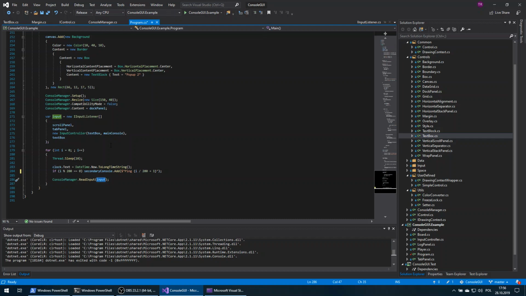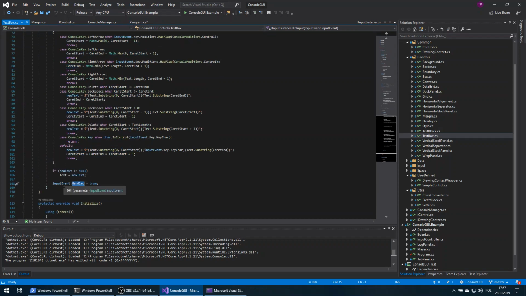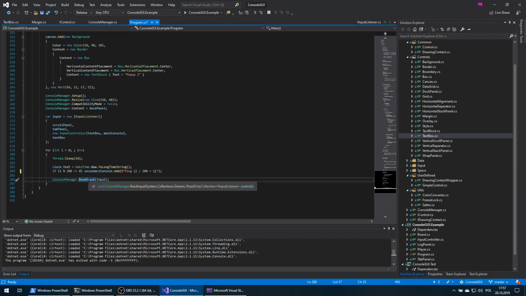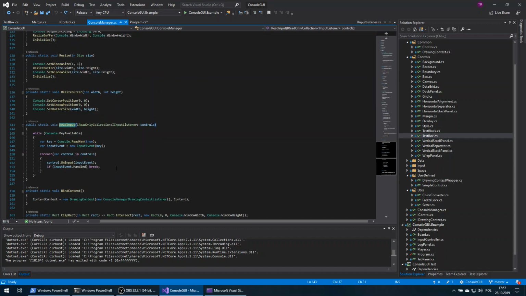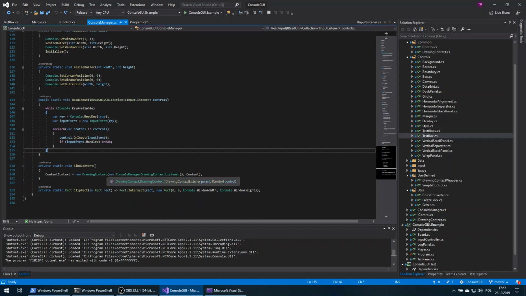If there is a control that actually managed to handle the event, it can set the handled property of the input event. This is just a standard input event that you would receive normally from the console. And if you set the handled to true, it will no longer be propagated to the other controls that are within this list. So it's a very simple implementation here. We can see that nothing fancy actually happens here.